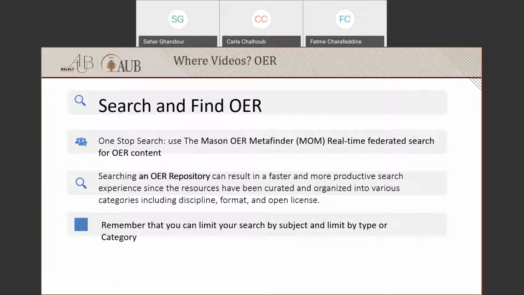Always remember that when you do a subject search, you limit your results in order to get videos. You limit your results to the type of material, which is video, or to the category of your students or your discipline.